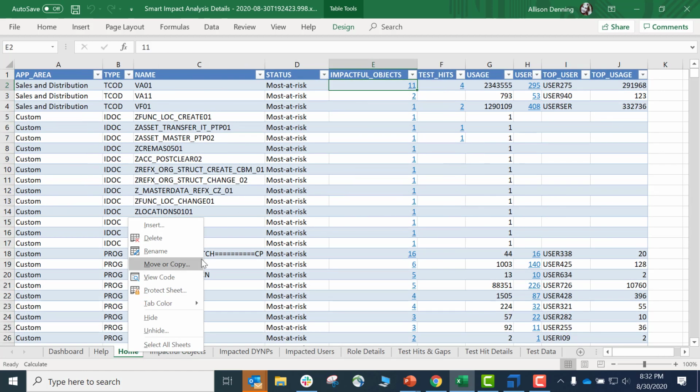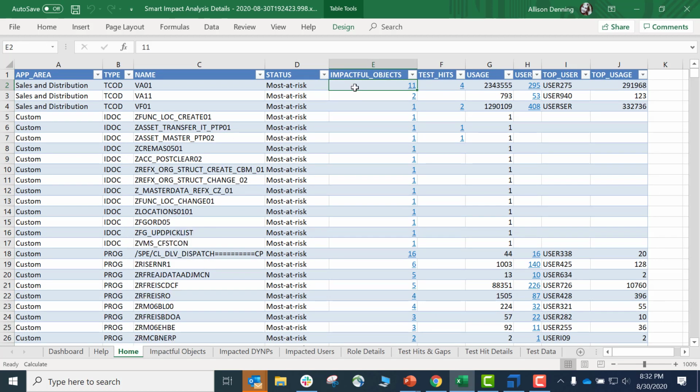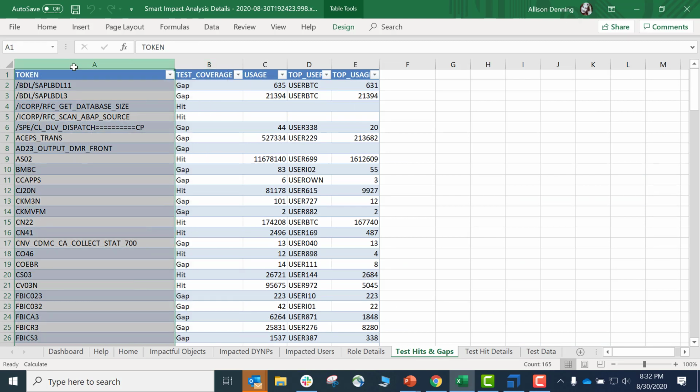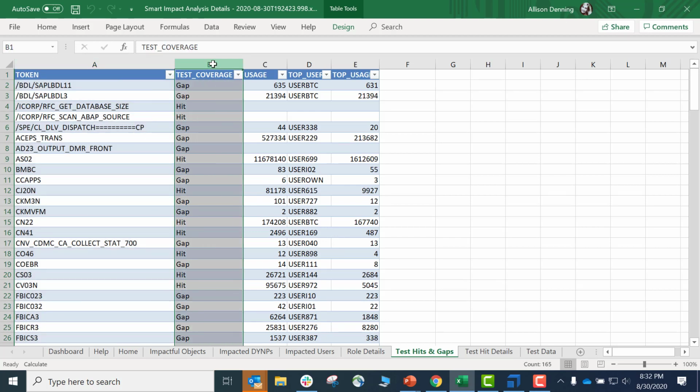So we started over here with the home page, and we've gone through each one of these columns over here to the right. If we look down at the bottom, you can see the impactful objects, the impacted screens, the impacted users, and the role detail. We can see the test hits and gaps. So we'll map out for each one of those tokens, those most at-risk tokens, we'll map out the test coverage, whether it was a hit or a gap, and then give you the usage information on this tab.